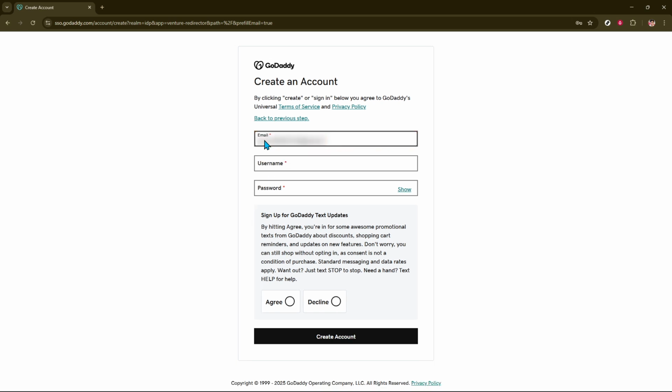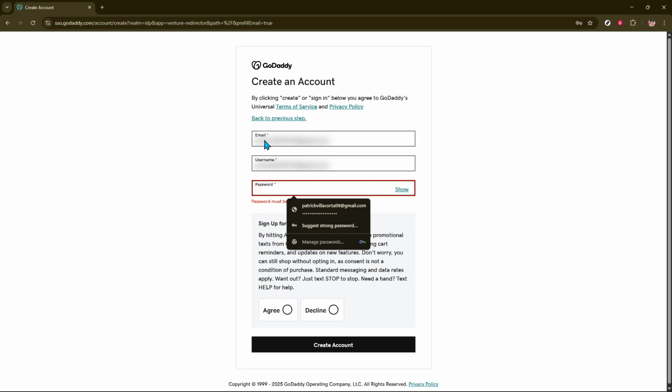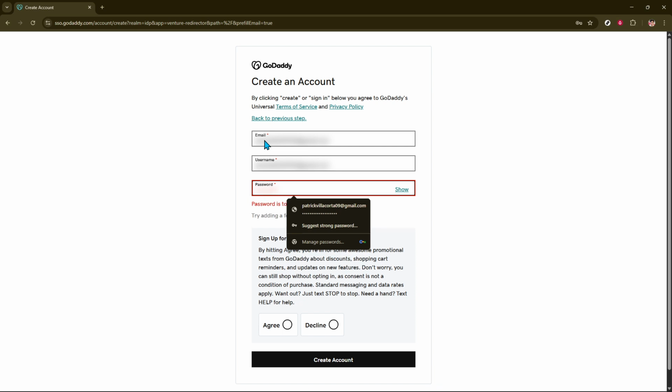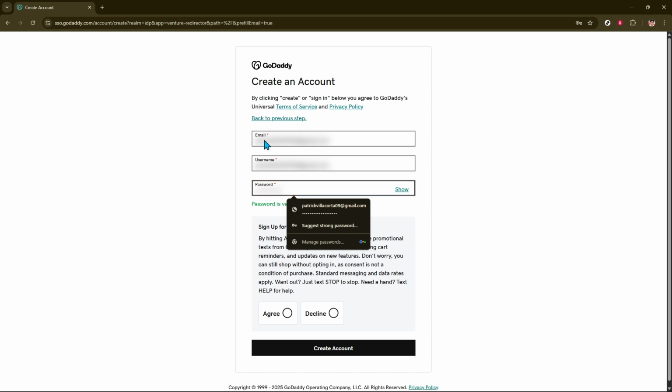Your password needs to be strong. Consider using a mix of uppercase, lowercase, numbers, and special characters to keep it secure. GoDaddy may give you immediate feedback about the strength of your password, so feel free to adjust accordingly. Moving on, there's an option to sign up for text updates. This is entirely optional. If you're interested in staying up to date with GoDaddy's latest features and improvements, you can opt in. If not, simply skip this part and proceed.